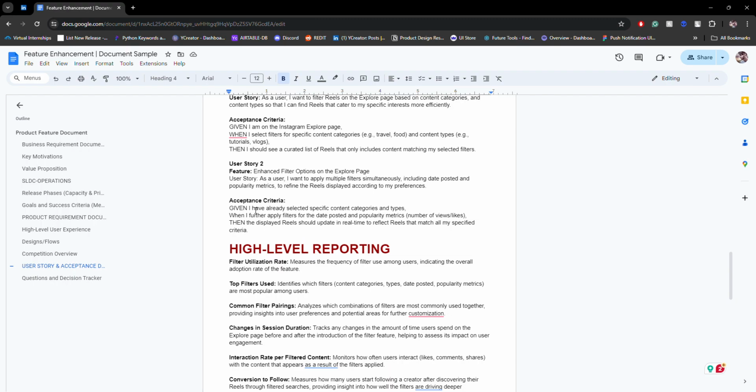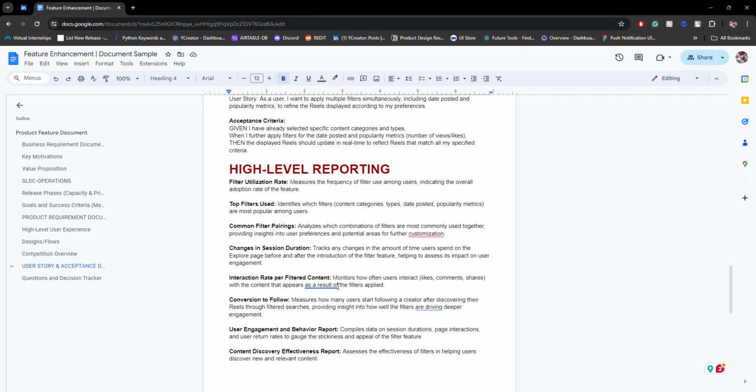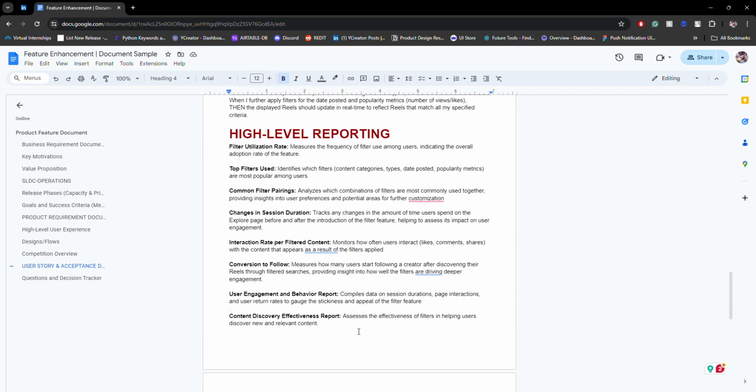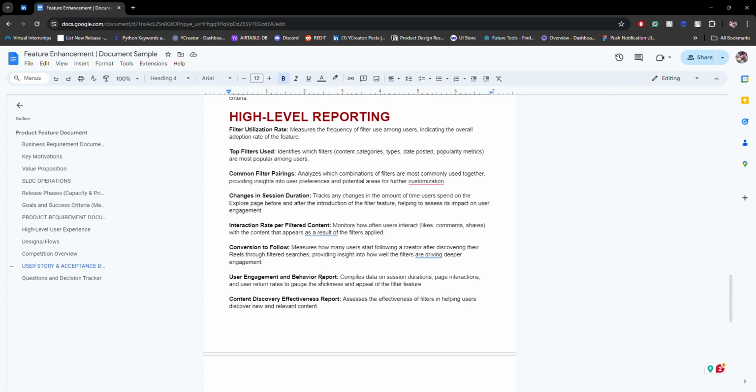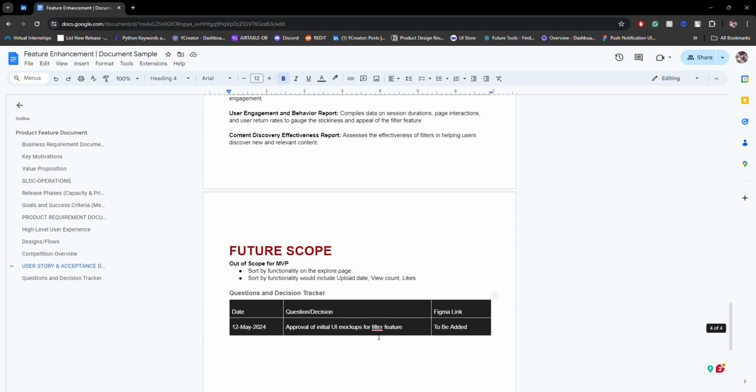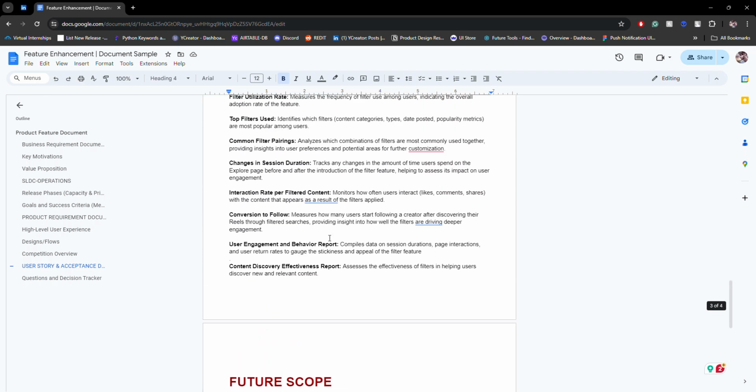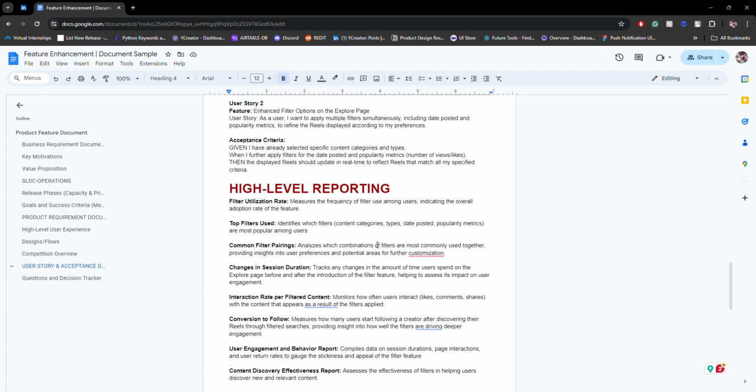Once your user stories are drafted, we'll have our high level reporting, which will speak of how we are going to manage or measure the impact of the feature that we are going live with. In that case it'll be utilization on the basis of consumers, in terms of what type of filters the users are selecting, and then finding common patterns for enhancements or future rollouts. And for high level reporting you could use a third party solution, but since we are speaking of Instagram, they'll have all of their data metrics tracked internally.